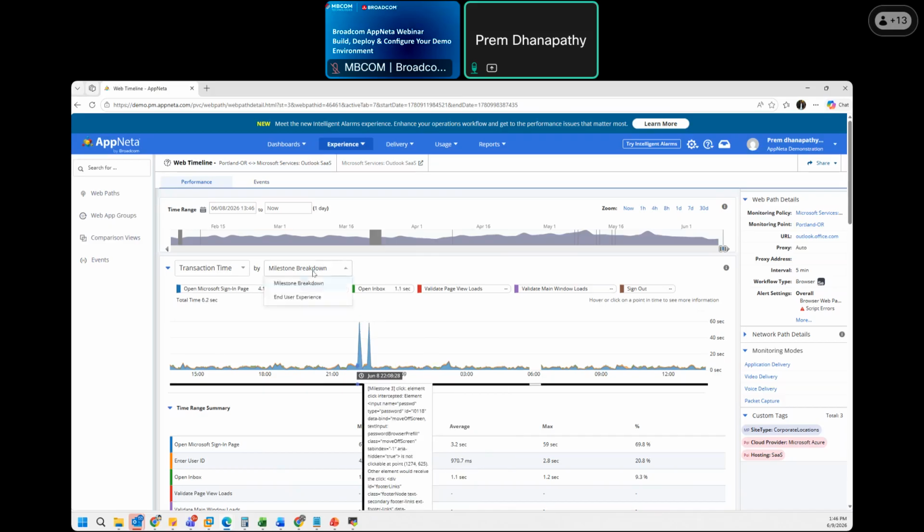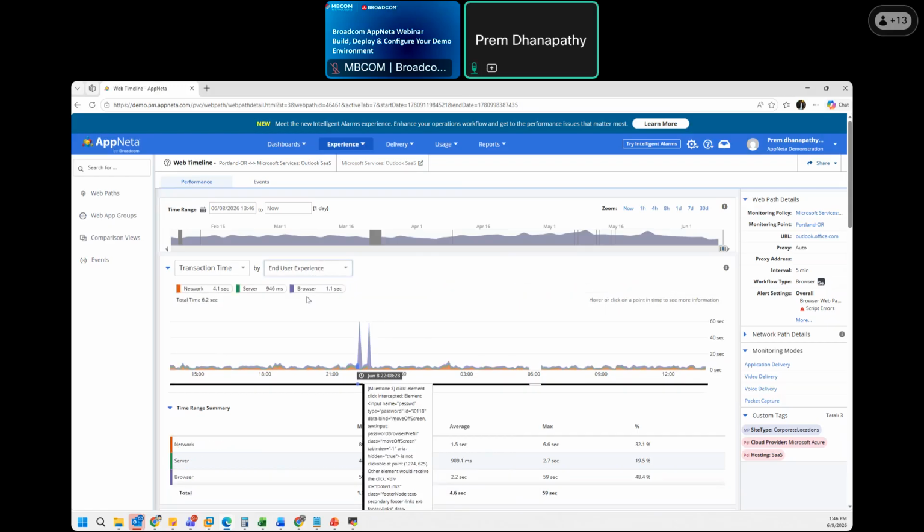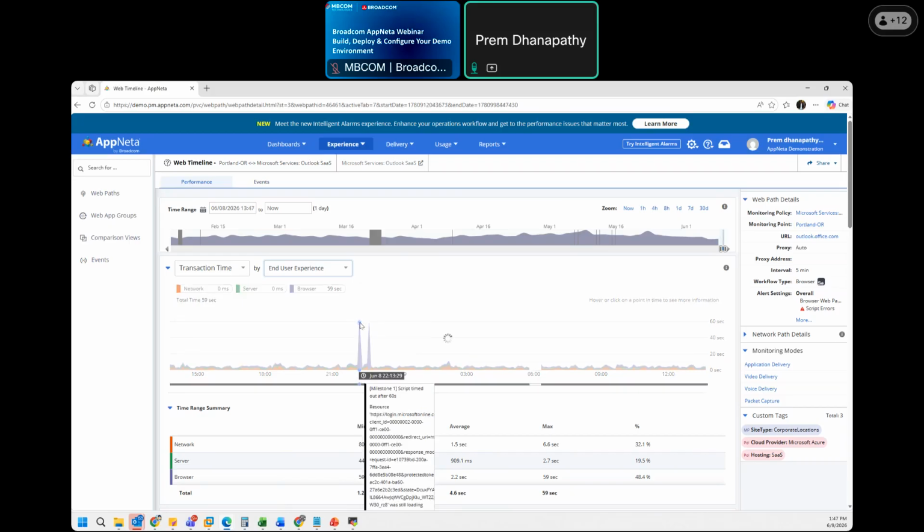We can also go from a milestone view to an end user experience view, where we can understand what the network time, the server time, and the browser time are. So how much time each and every thing took. For this one, we can see the browser itself was slow. It means the browser was just opening the page, and it did not send the request to the network or to the server. We will also dig deeper into why the browser took 59 seconds here, right?